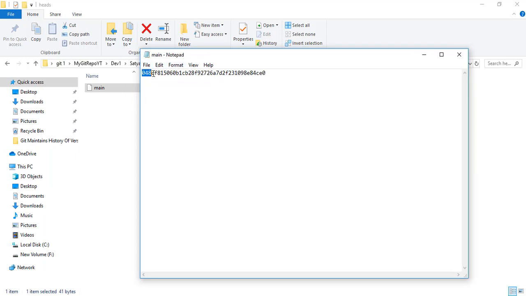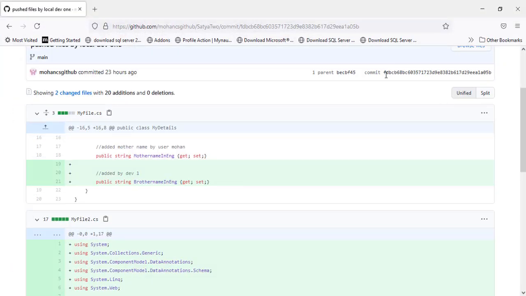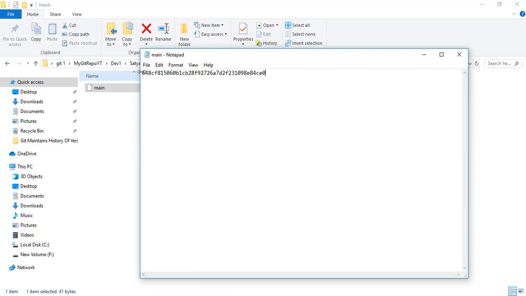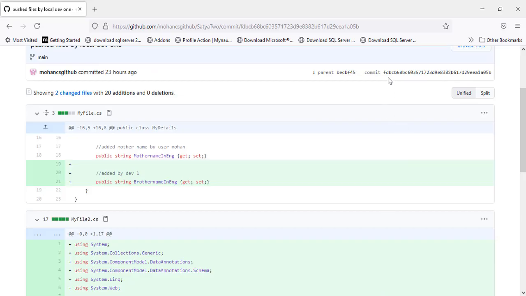The new commit ID is 048CF815060B1CB. Now how do we get this commit ID to my GitHub repository? The old one was what I had done before. After we push these changes, the same commit ID that you see here in my local Git repository will be available in my GitHub repository.